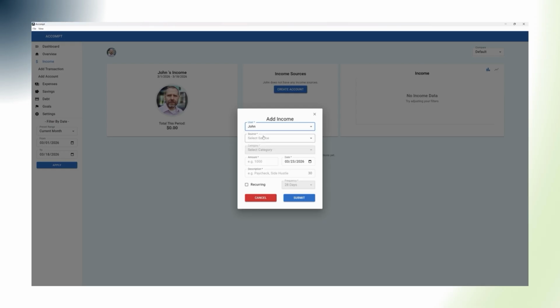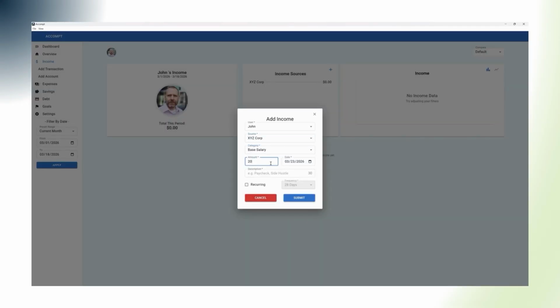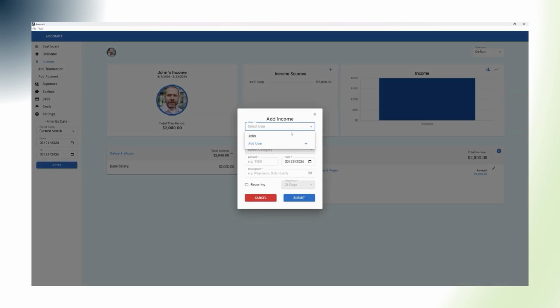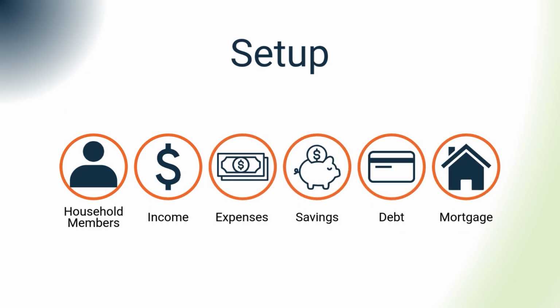You can create an income source in the same way. Just click Add Account, complete the form, and continue with the transaction using the newly created income source. Now, the user and income source you created can be used in any future transactions. You can create users and accounts in the same way from within all other transaction types. And just like that, you're officially tracking your finances. Next, we will begin to explore setting up each component of the app in more detail.